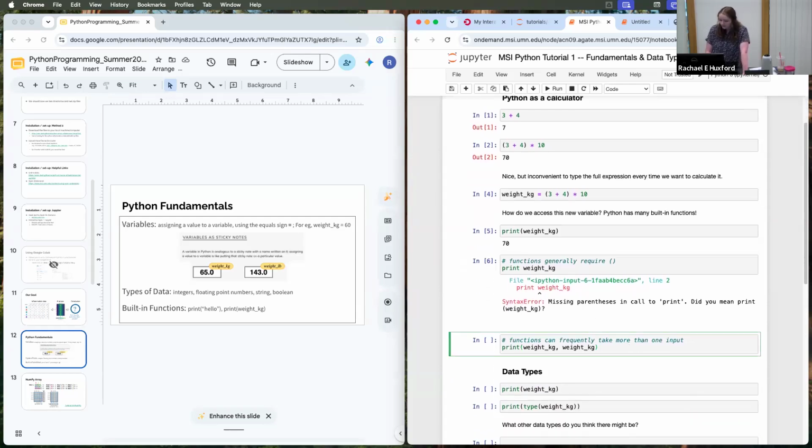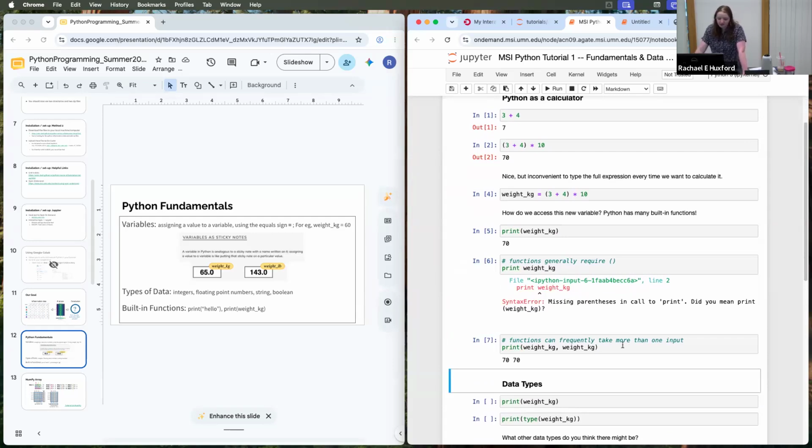And another brief thing about functions, it can take more than one input, typically. So print especially can take as many inputs as you want, separated by a comma and a space. So I could put this variable in here as frequently as I wanted, separated by a bunch of commas, and it would print it out as many times as I asked it to.